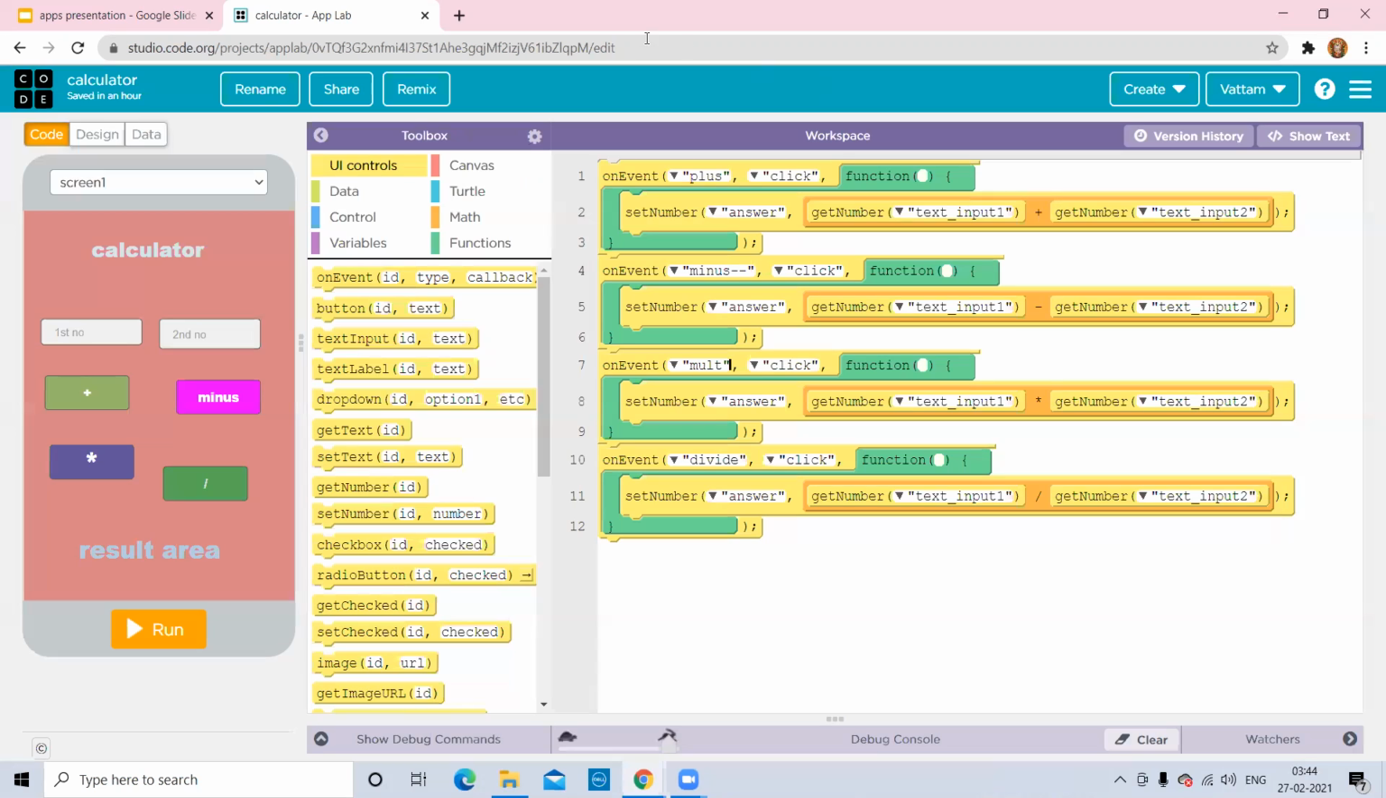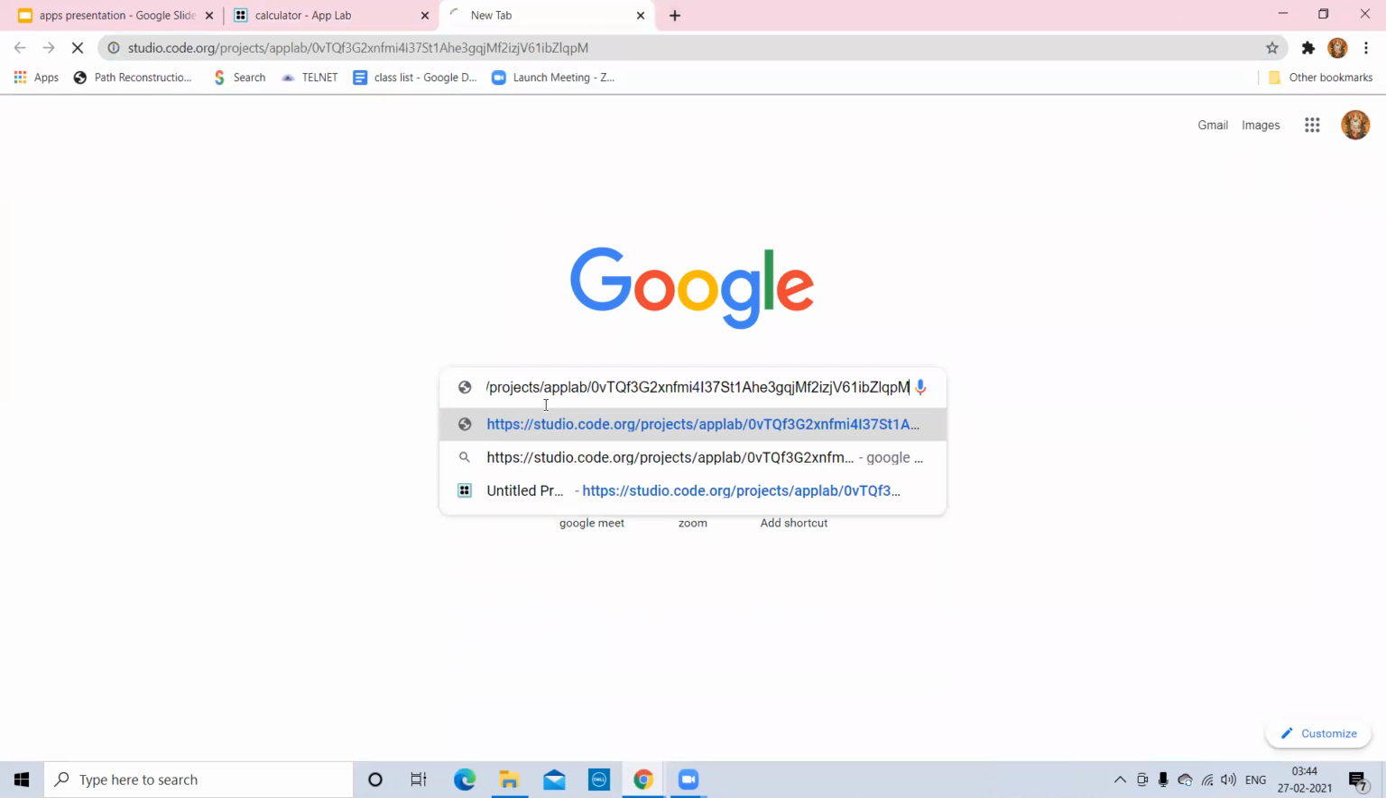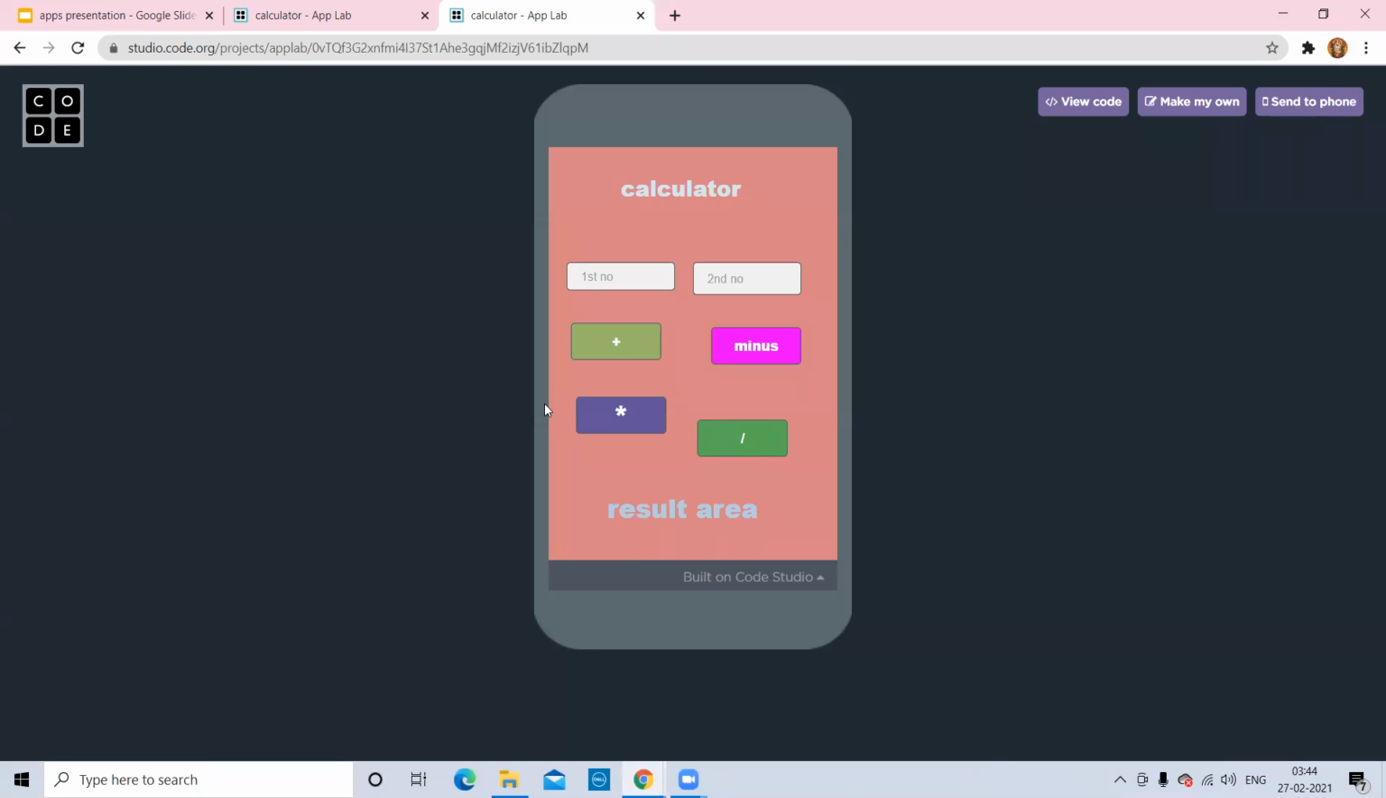I'm copying the link and pasting it in Google, and let's see how it's going to work. So this is my project link, so I have opened it. Now see, how you normally open a calculator, in the same way I've got an output. So just give the numbers 57, 35. I'm giving addition, 92. Multiplication, 1995. Minus, 22. Division. So I hope it's working just like a calculator for all the operations: addition, multiplication, division, and subtraction.